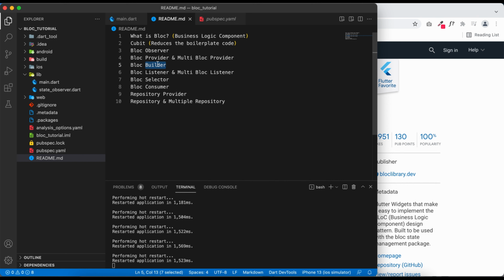And what is this Bloc Builder? Whenever there is a change happening in the data, we have to listen to that data, or update the UI according to that data. To listen to that updated data, we need a Bloc Builder. With the help of Bloc Builder, we can listen to that data. Bloc listener, selector, consumer and repository we will cover in the next video. So let's move to our code.